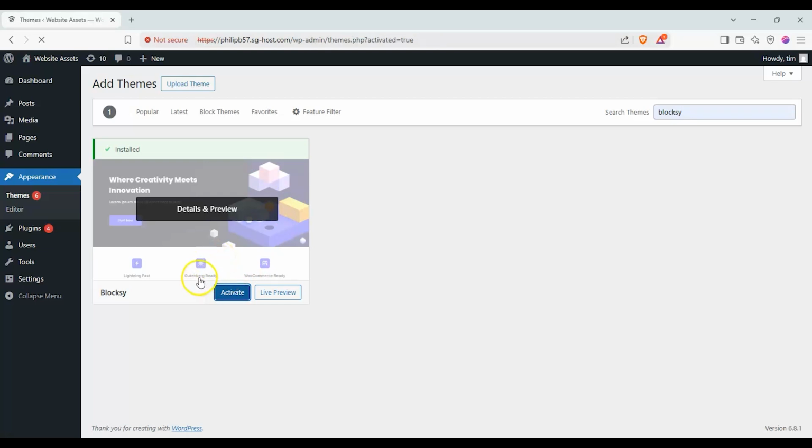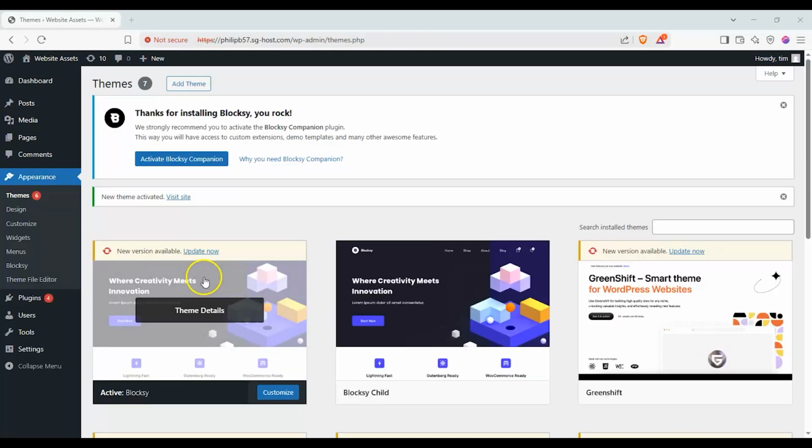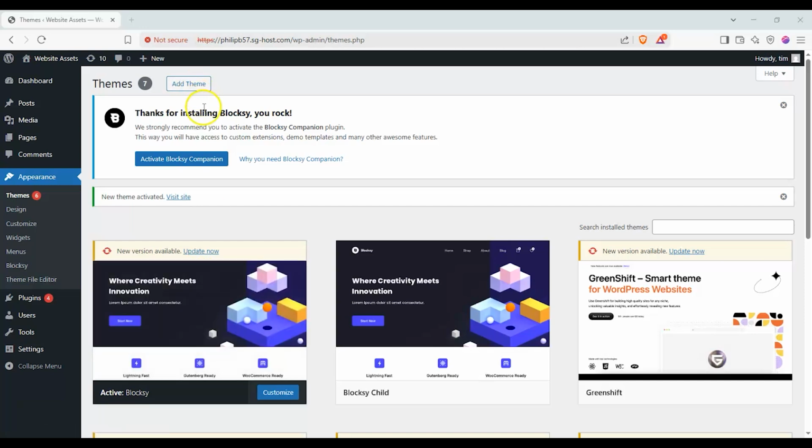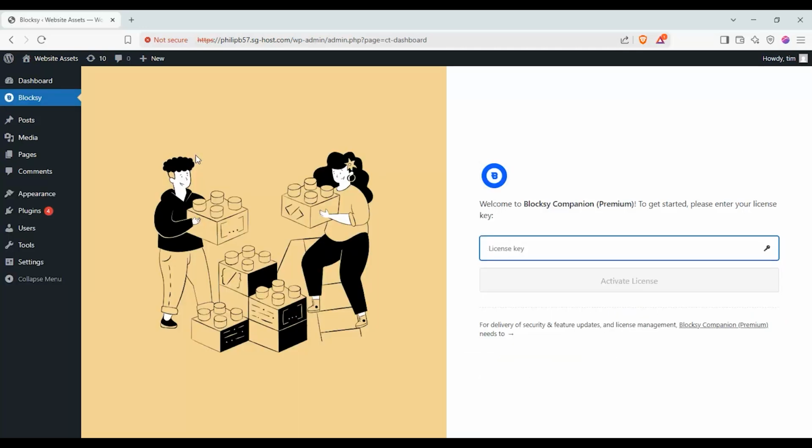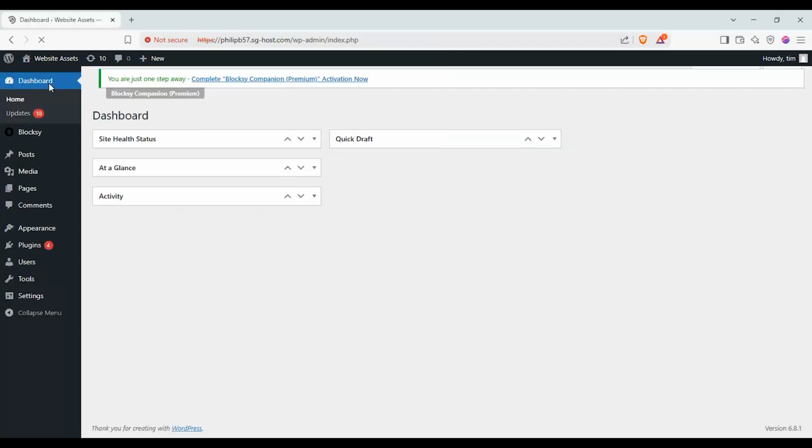Okay, once it's activated, we're going to get this prompt that says Activate Blocksy Companion. So let's go ahead and click on this, and this is what will give us our starter sites and all that. Since we have Blocksy Companion Premium installed as well, let's just return to our dashboard.